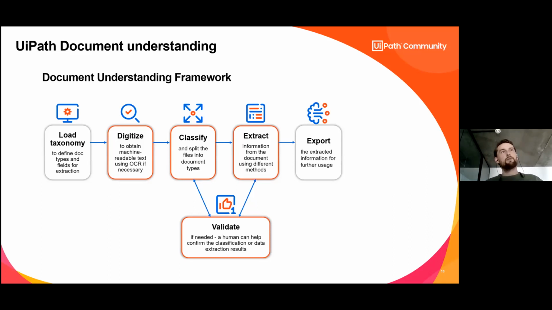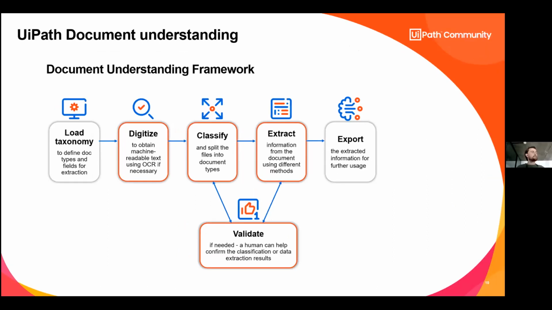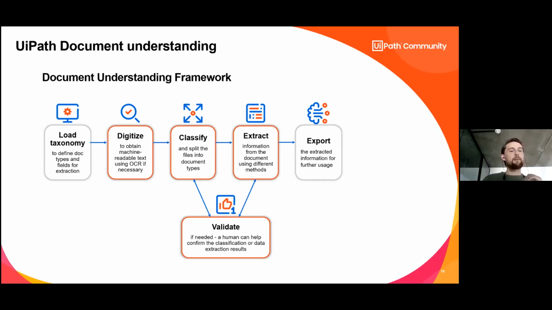The first thing is you create a taxonomy and load the taxonomy. The taxonomy is like a structured file of which documents the framework has to recognize and what data to extract from those documents. The next step is the digitization of the document. If it's not a native PDF, UiPath document understanding makes it easier to apply OCR to digitize the document.